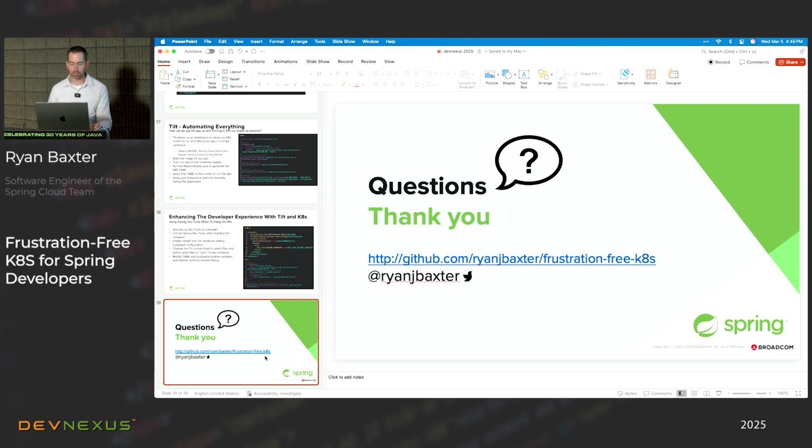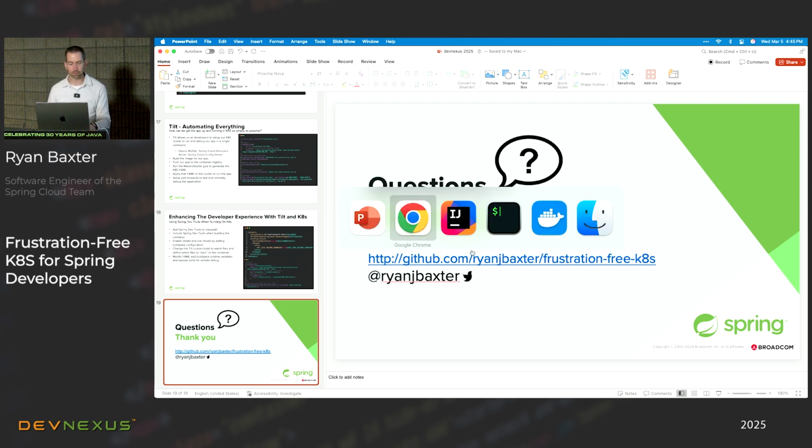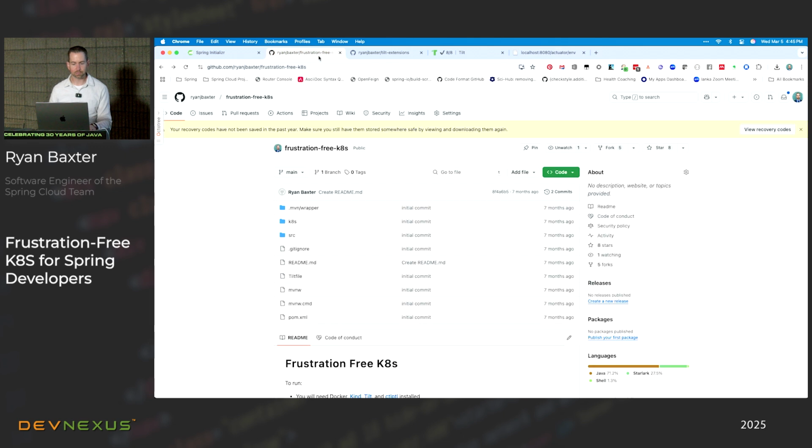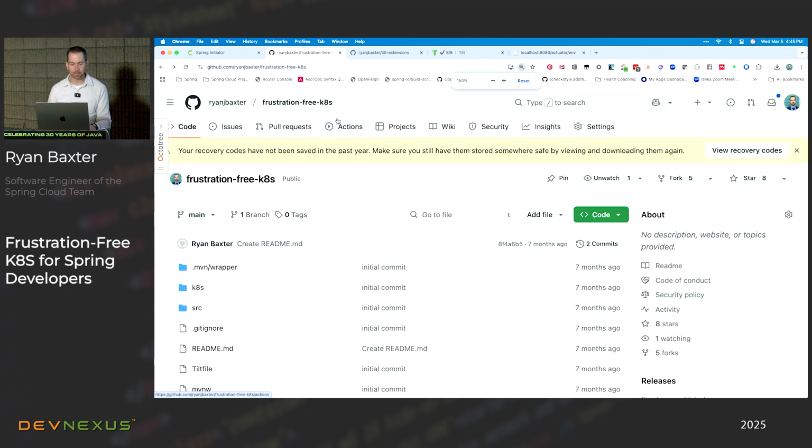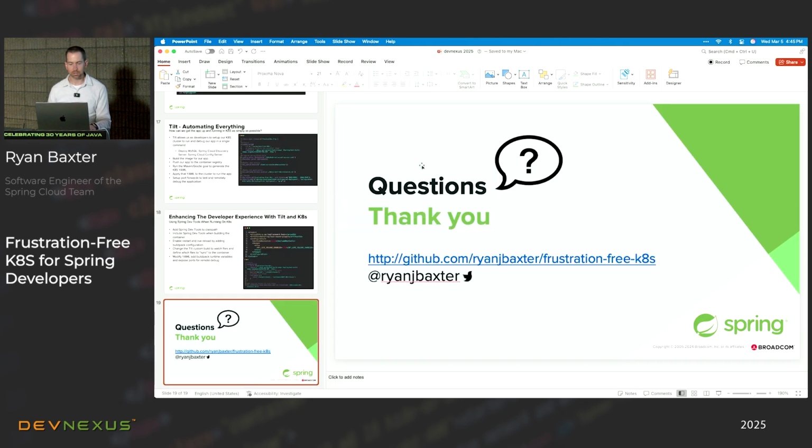This is the GitHub repo to the code. So it's all up here. But feel free to take pictures.